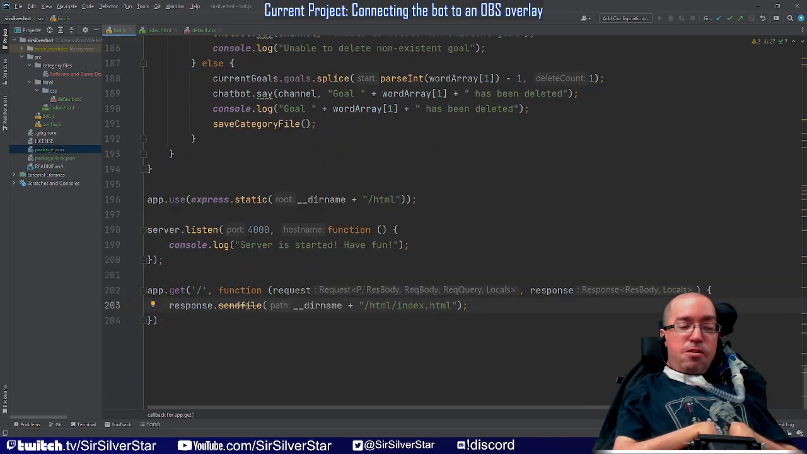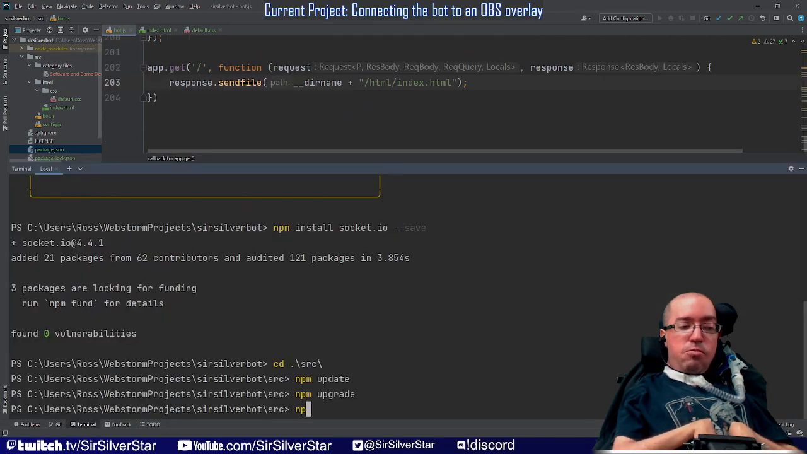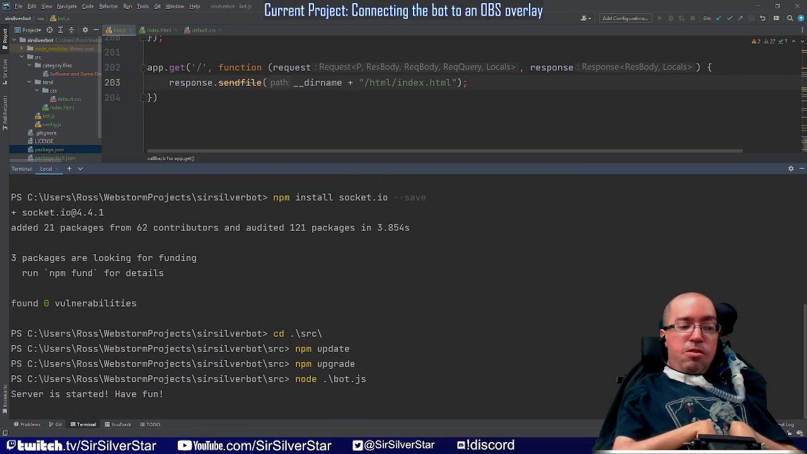Now that we've got the server set up and ready to host and present the web pages, in this case the overlay, we are going to start up the bot, and then go into OBS and put a new overlay element in and see how it works. So we're going to say node bot and get the bot running. We know that it's running whenever it says "Server is started. Have fun." We have succeeded in that regard.